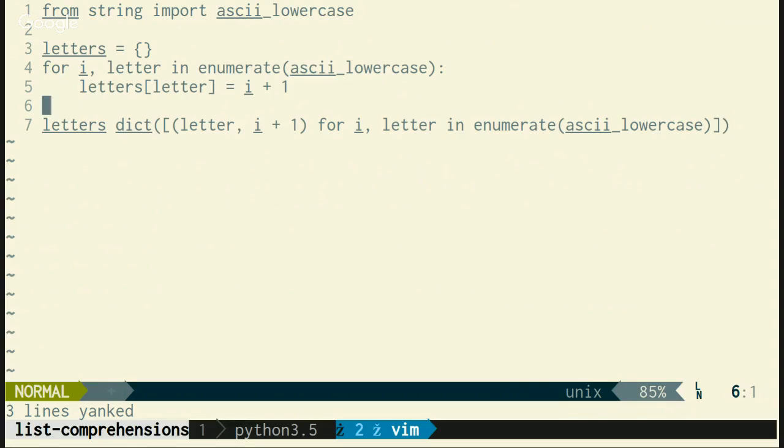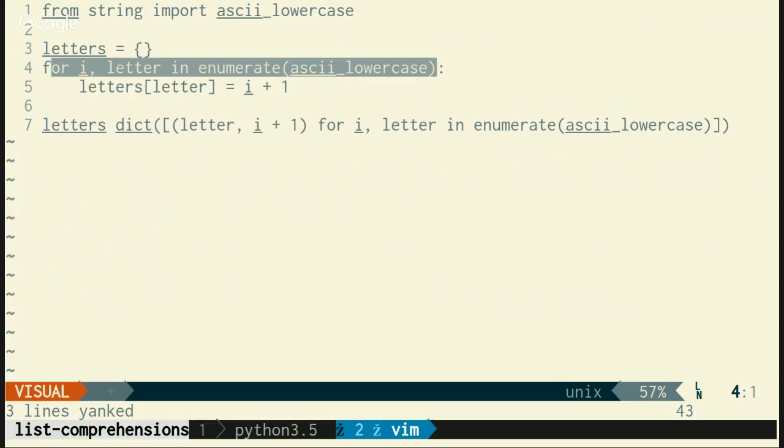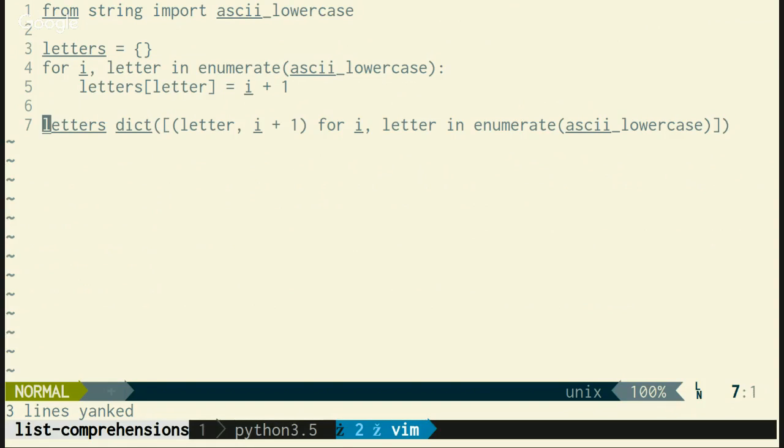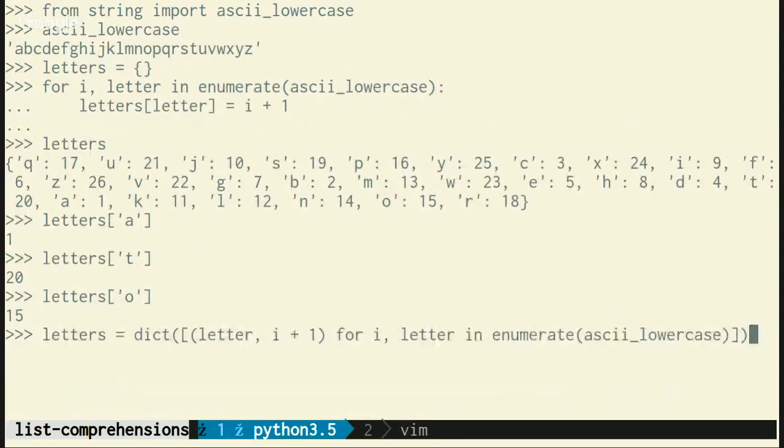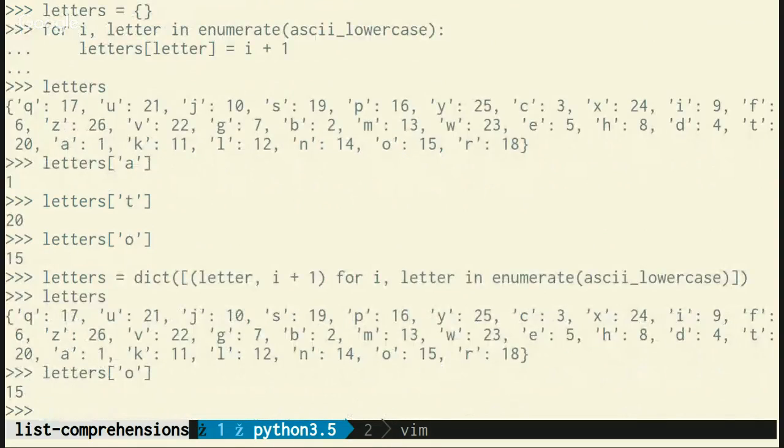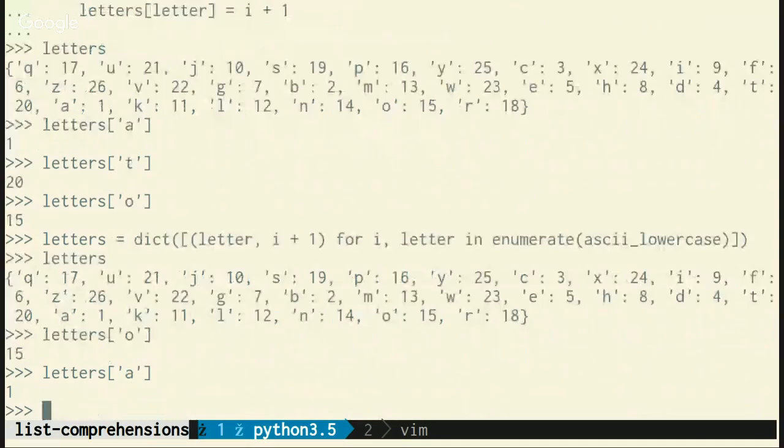So when converting a for loop into a list comprehension, a set comprehension, a dictionary comprehension, you can usually just copy paste this whole for line and stick it straight in there. That's what we expect. So we're looping over enumerate of the letters, getting i and the letter, and then making key value pairs from it. Yep, looks like it works.